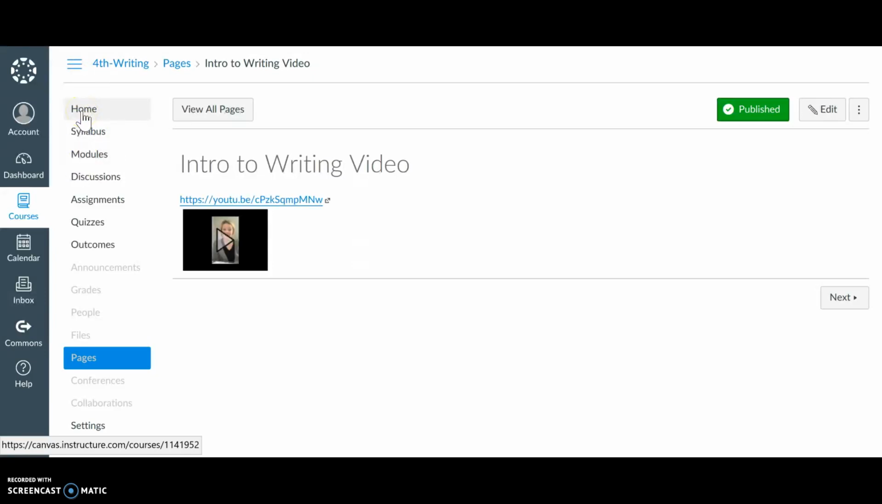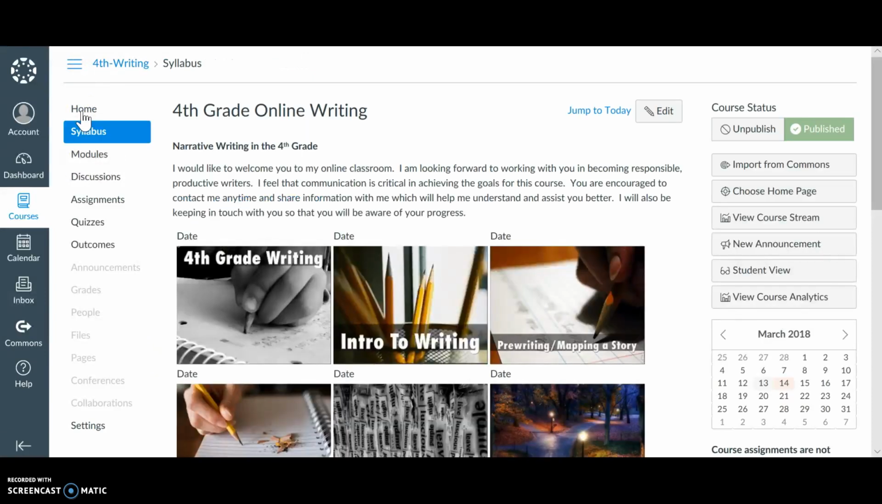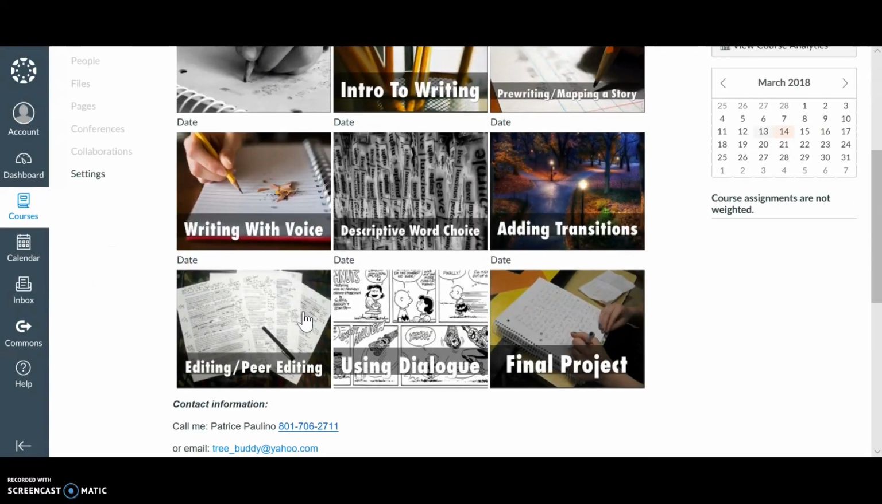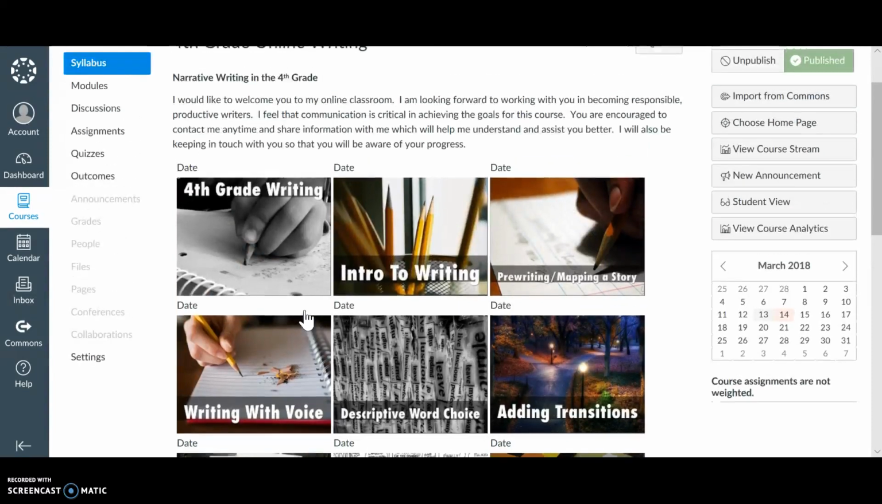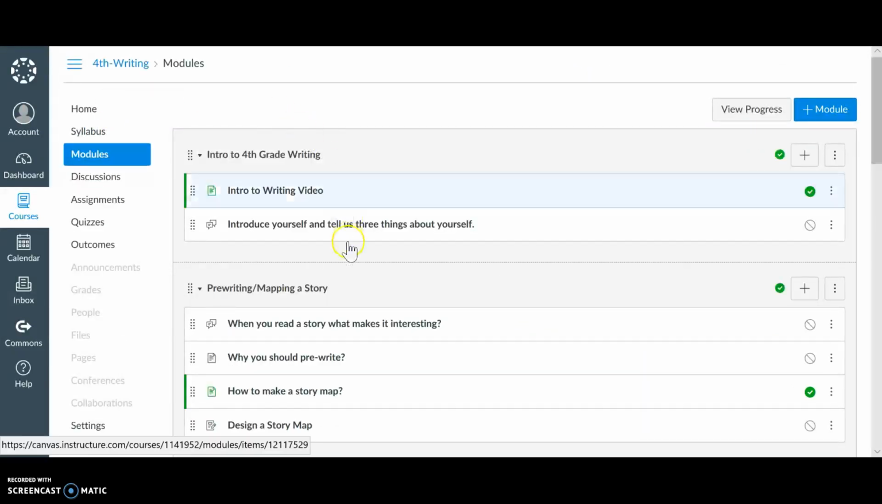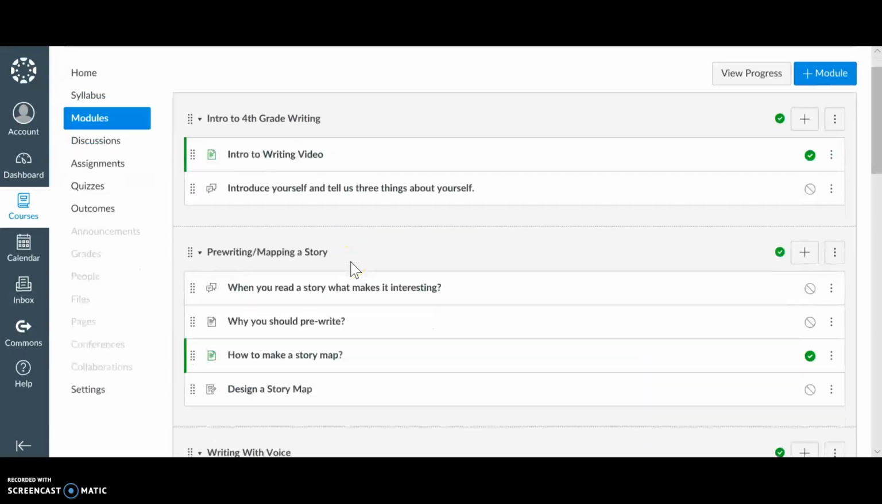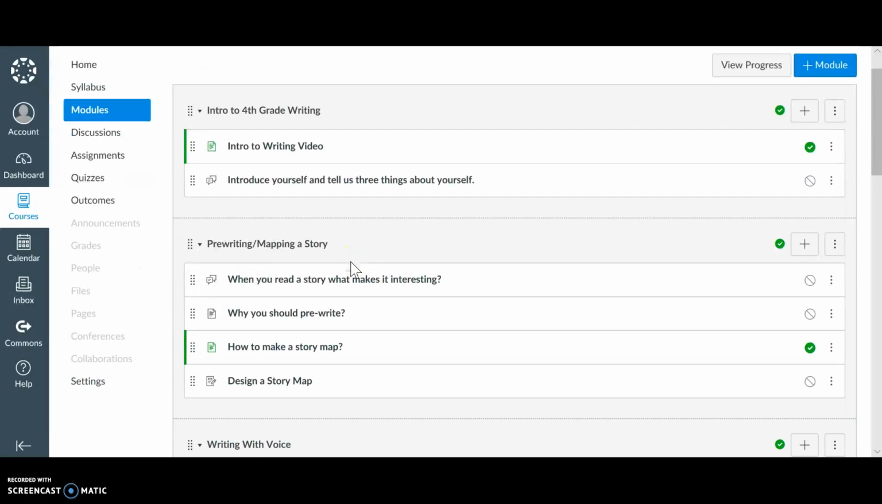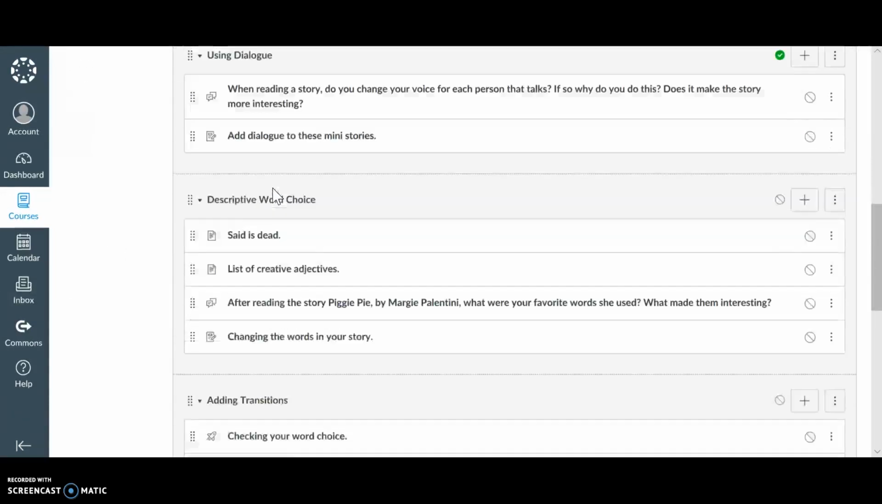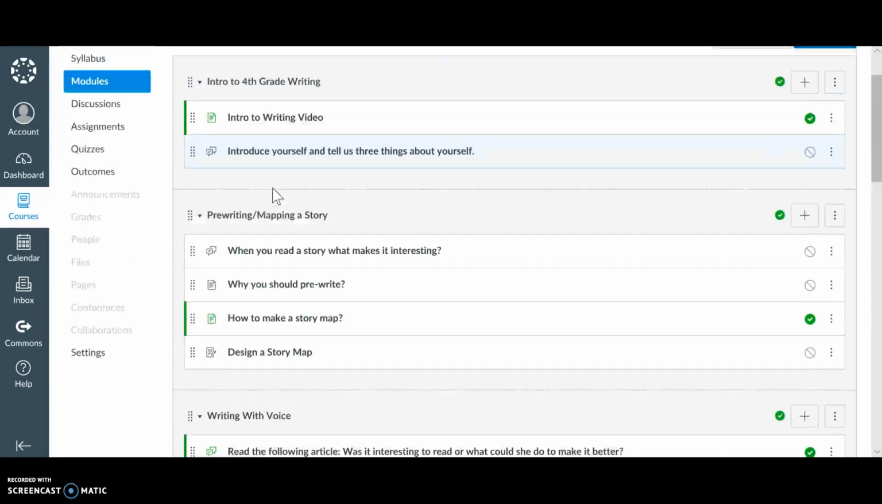So you're able to navigate through our course. If you click on home, it takes you back to this page, which is one way that you can navigate through our course. Also, if you go into modules, it also goes through our course, and you can click into each different assignment and explanation that we have there. So that is another way to navigate through our course.